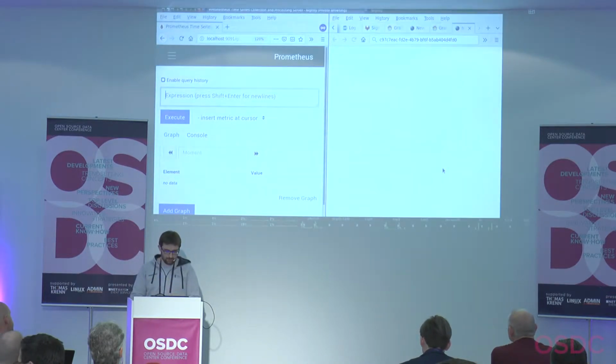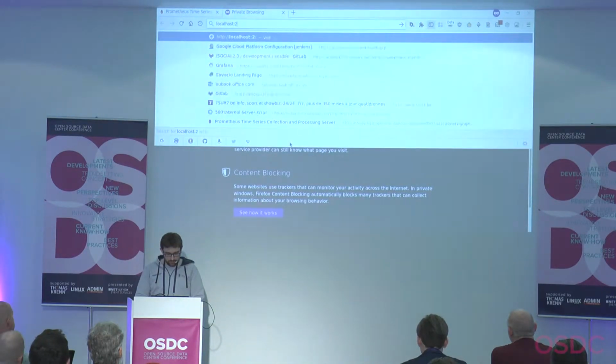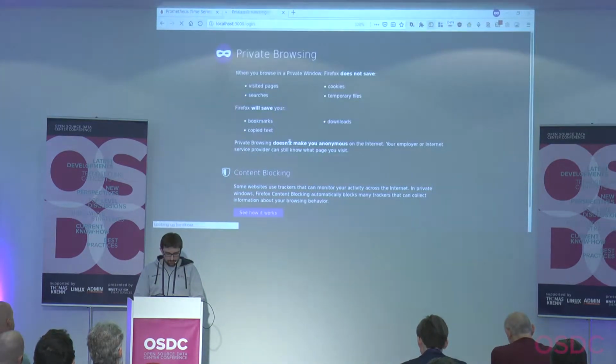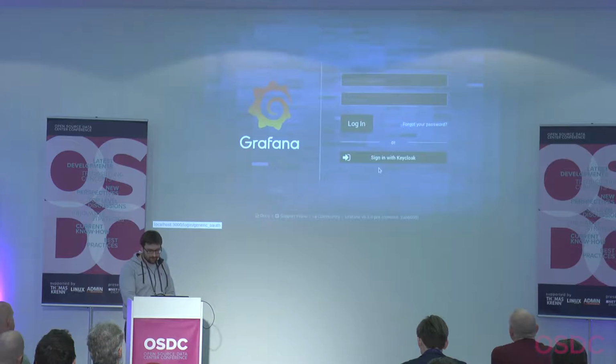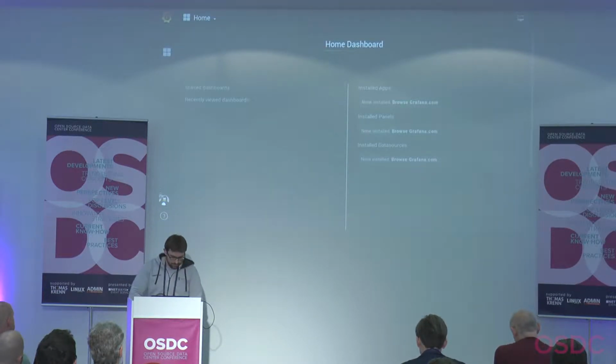And now, if I open my Grafana again, I will be logged in on Grafana. Localhost 3000. So if I click sign in with Keycloak, I am logged in.